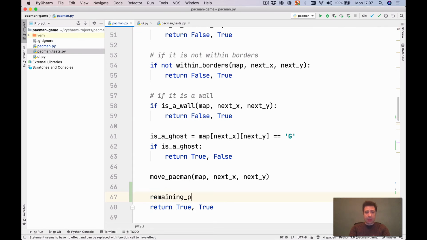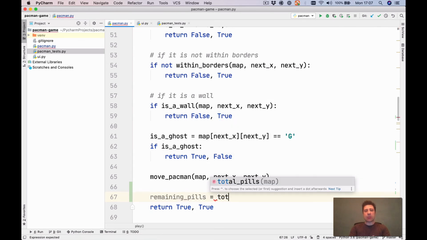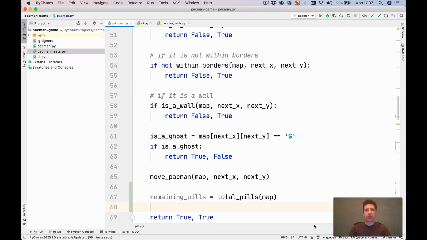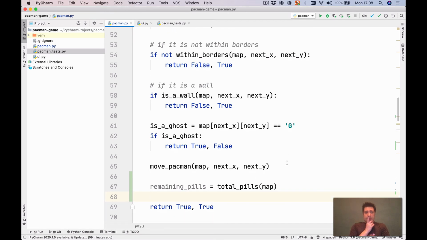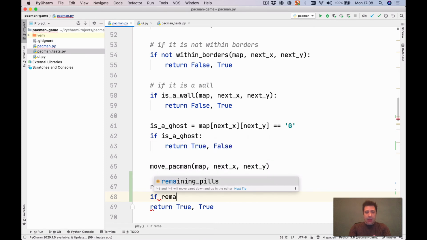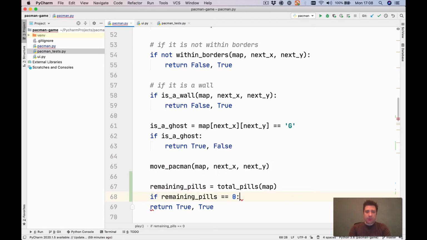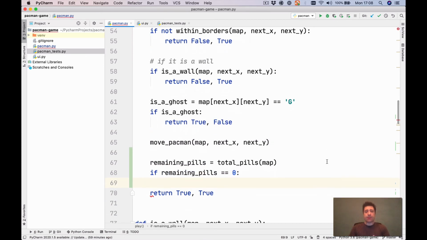So remaining pills in the map, and then we just call the total pills function, and it returns the number of remaining pills, right? Yeah, so then I think what we can do here is if remaining pills equals 0, we won the game, right? There are no pills in the map anymore, we won the game.